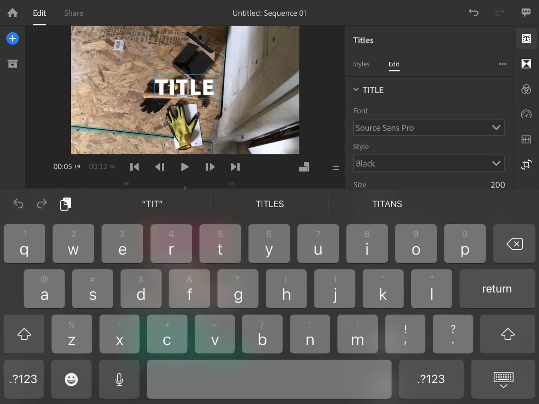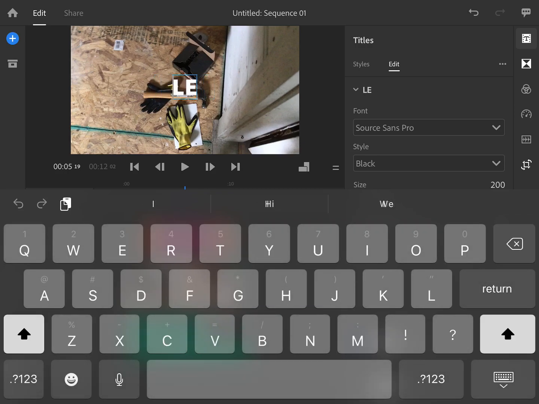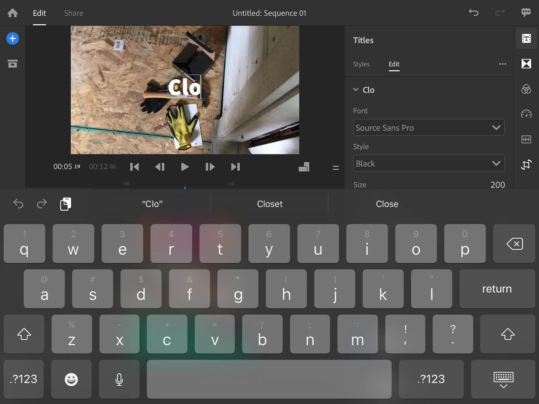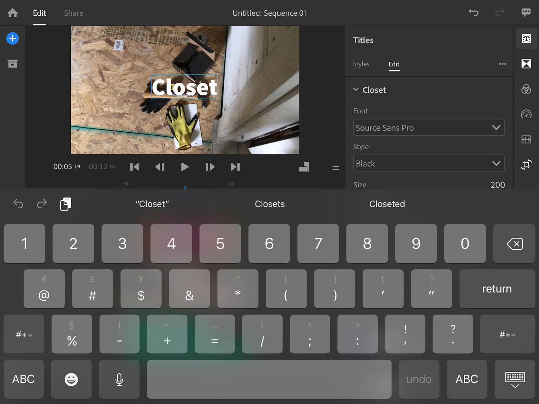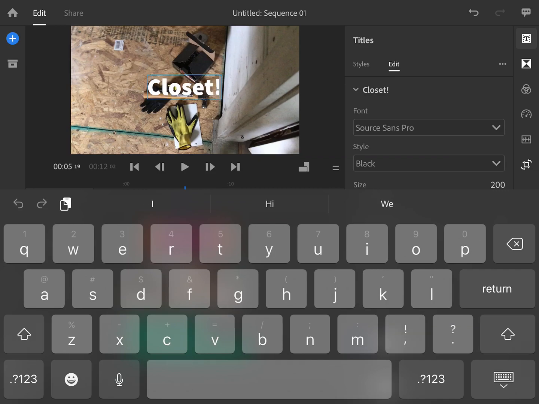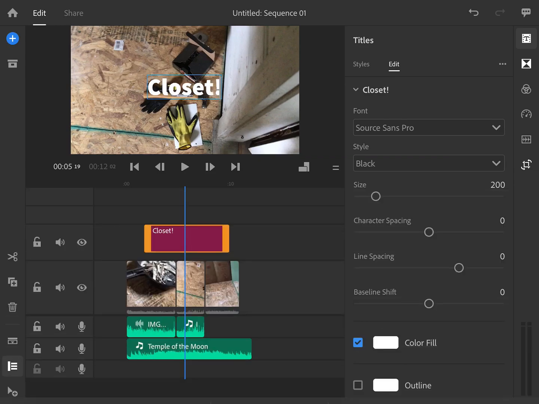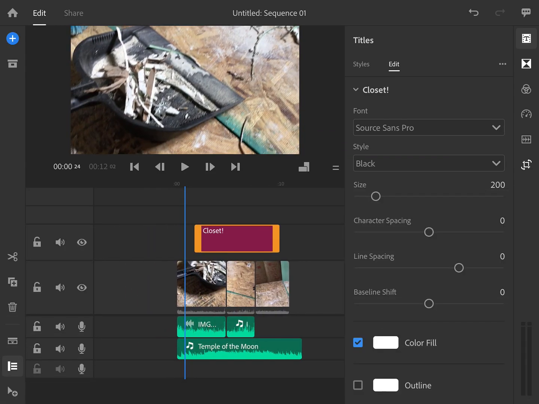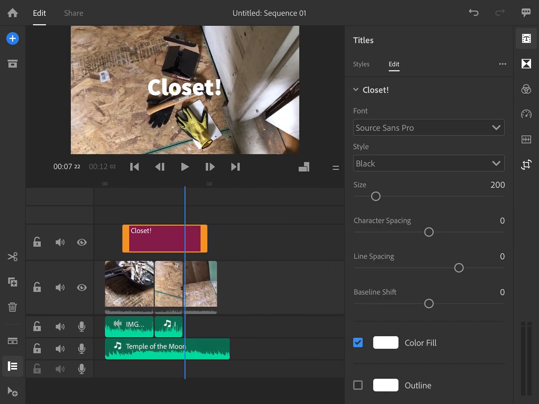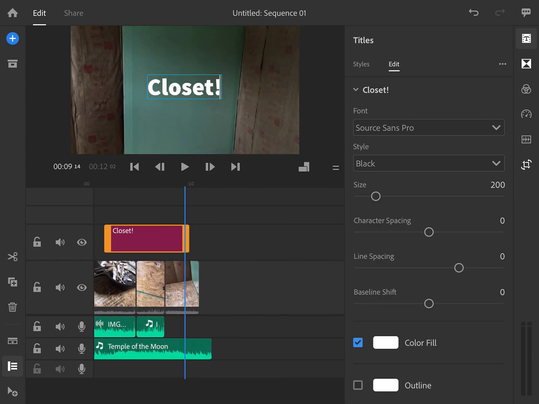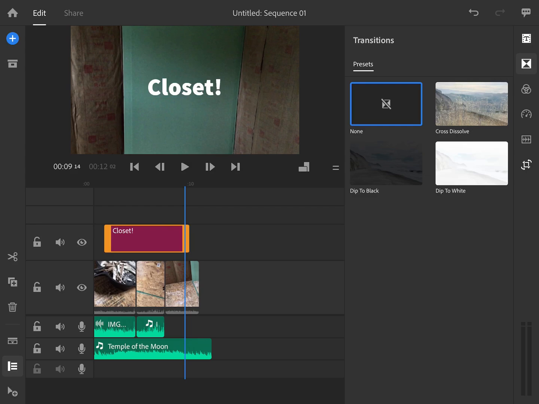I double click on the words there, and I'm going to move this around a little bit here. I'm just using my finger to move that cursor around. And I'm going to say closet again, the famous closet movie that's sweeping the nation, just like so. I'm going to hide that keyboard. So now I have my title that says closet on it, just like that. There are transitions up here. So these are transitions: none, cross dissolve, dip to black, all that sort of stuff.